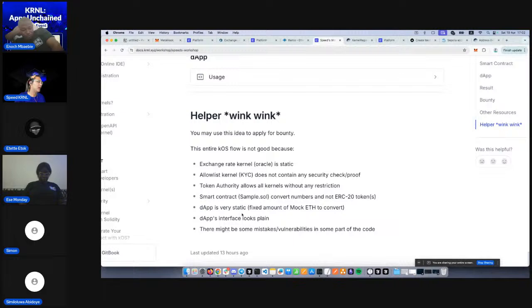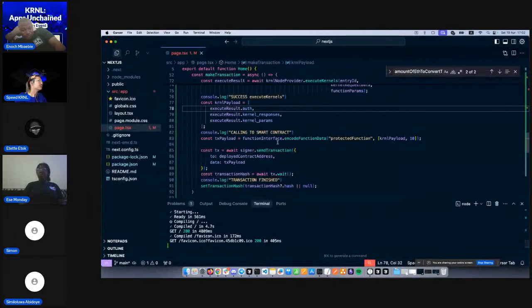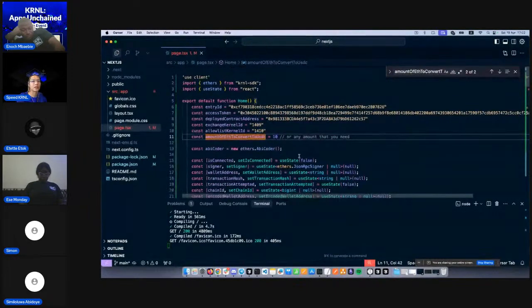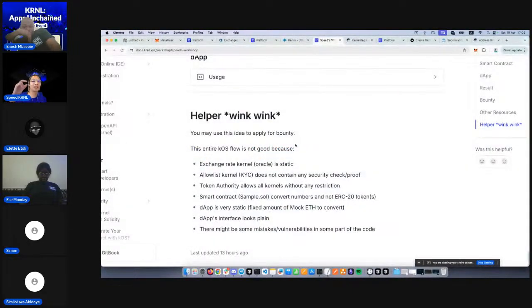Moving on to the DApp, it's pretty static, right? We hard coded the amount to convert at the top of the code. I don't think anyone does this. Typically, you should have a text box where you can put in how much you want to convert, and then you click convert, and then boom, you switch from mock ETH into mock USDC.